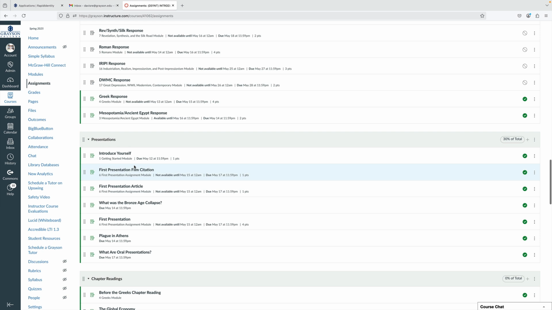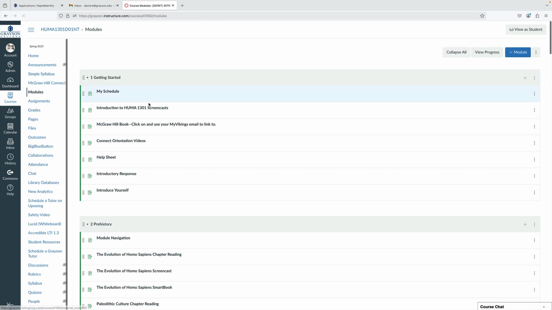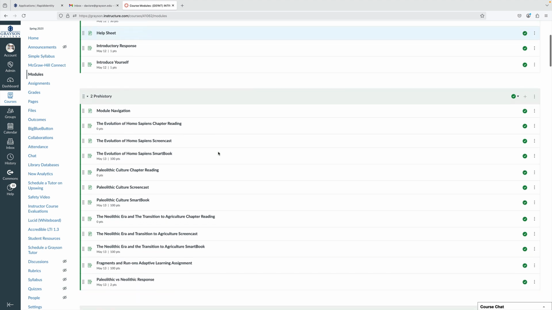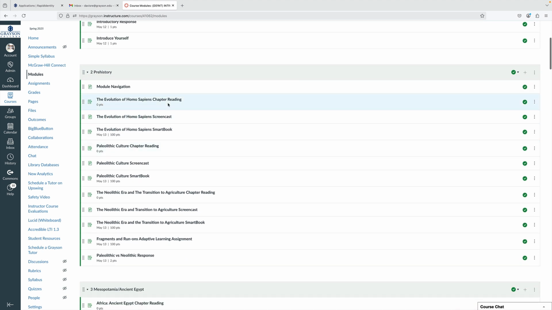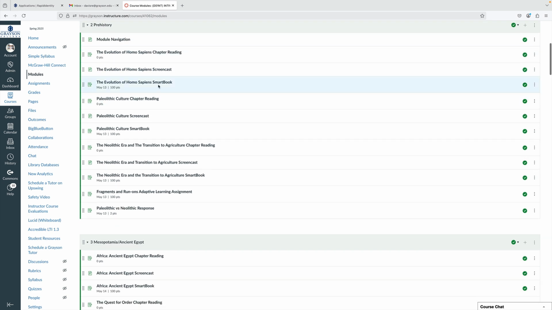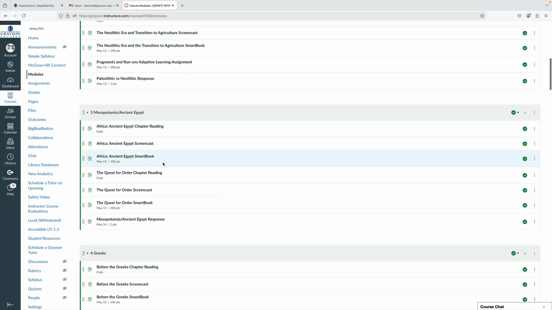And let's just go into modules. Even though I have the separate modules section, look at this, this is how the whole thing plays out. Remember, per the module navigation screencast, as you go along through this prehistory module, you've got just the chapter reading. That's not counting for points, but you're going to hopefully tie it in down here at the end. Then your SmartBook. See how the process starts repeating through here: chapter reading, screencast, SmartBook, and then the response. That's how you're getting to your points.